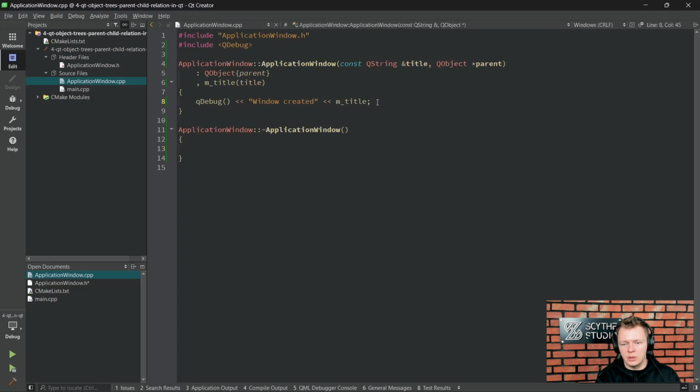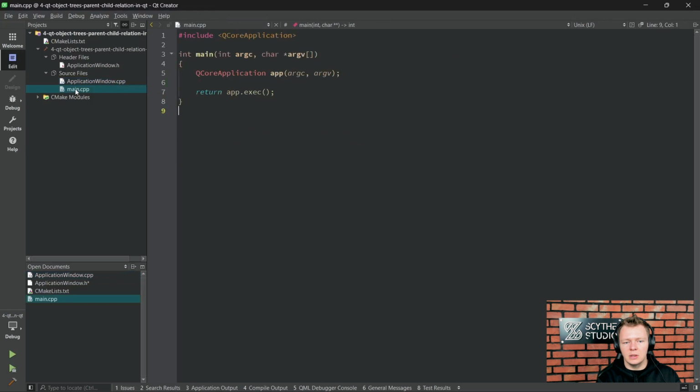Let's print the debug statement here as well: window closed. Okay, the class is ready, and I think that we are good to go. Let's go to main.cpp and let's create a simple window structure by allocating several windows on the heap. To do this, we need to import the appropriate headers.